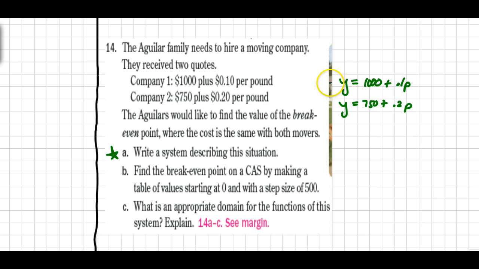The only thing I would caution students about is to make sure that they have 2 equations, one for each company, put them together with a bracket, and then just watch out if you need to put this into your calculator, you'll want to use x as your variable and not the p. If you type it in with a p, it won't graph anything because it doesn't recognize that as your variable.